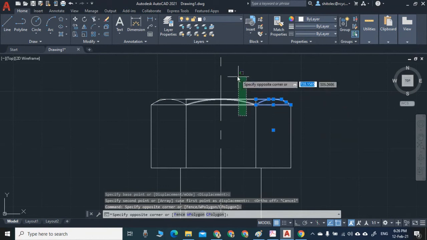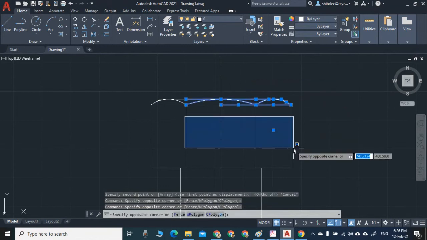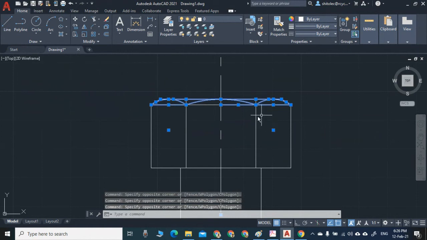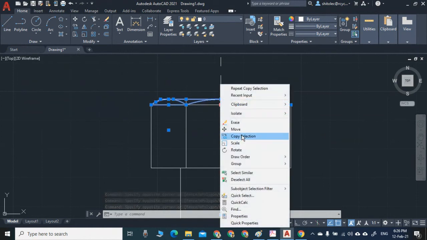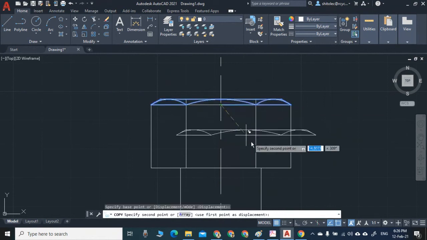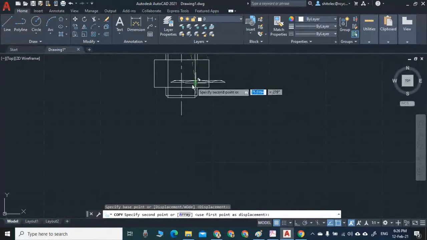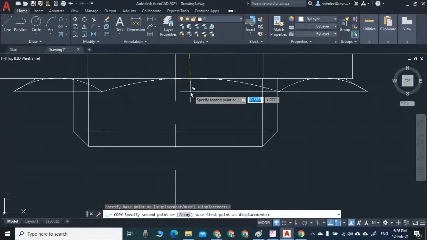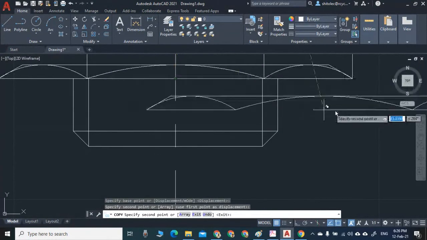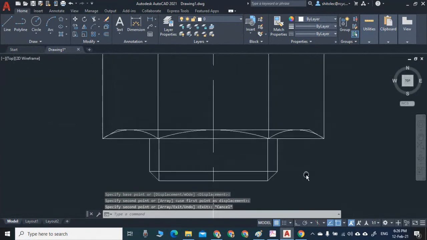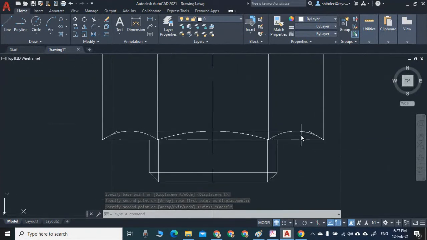Select this, and select this. Now I didn't miss any line. So right click, copy selection, and the base point is this. Now see, I will come down and I will paste it here. Yes, and escape. I don't want to paste it again. Now I will make this part mirror.